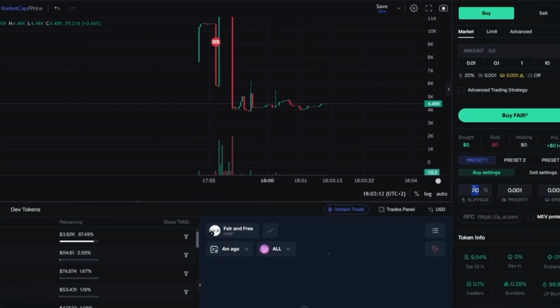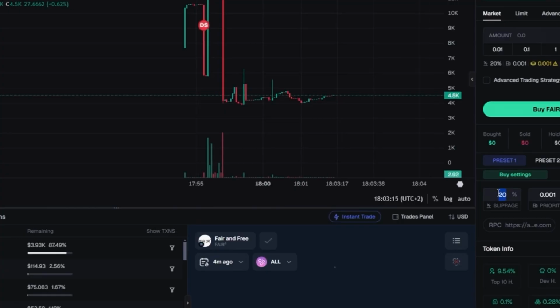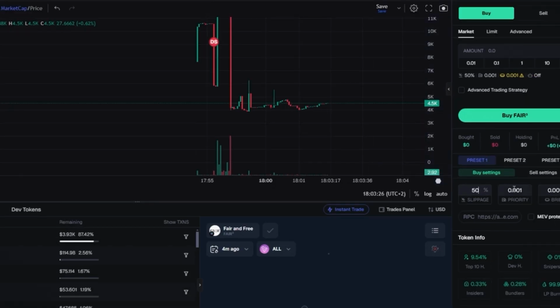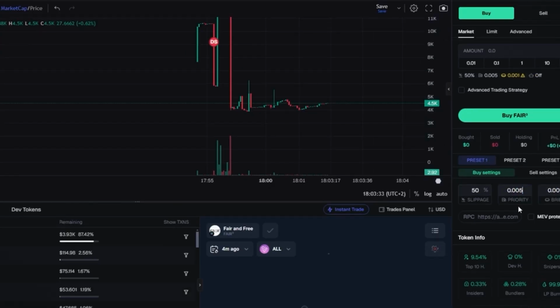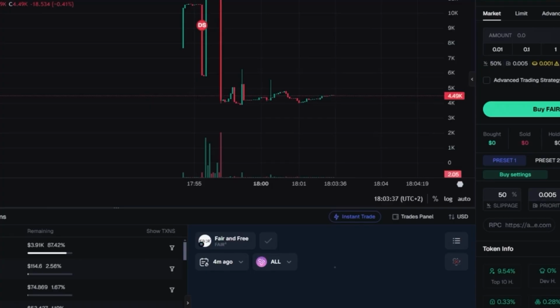You can set your slippage. Something I learned: don't set your slippage to like 100%, because even if you have MEV protection on, you can still get sandwiched, so don't do that. Set the slippage to something reasonable, and the priority fee you can leave at 0.005. You don't need to set the priority too high. It doesn't need to be high.